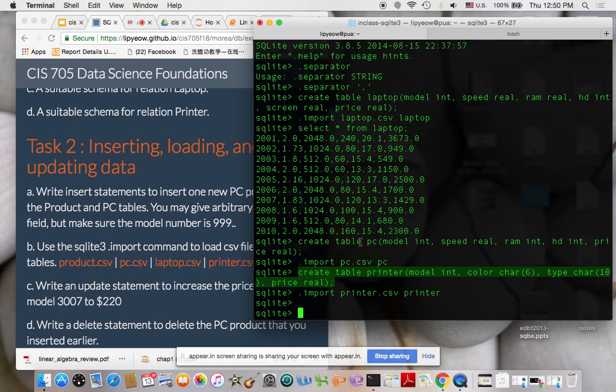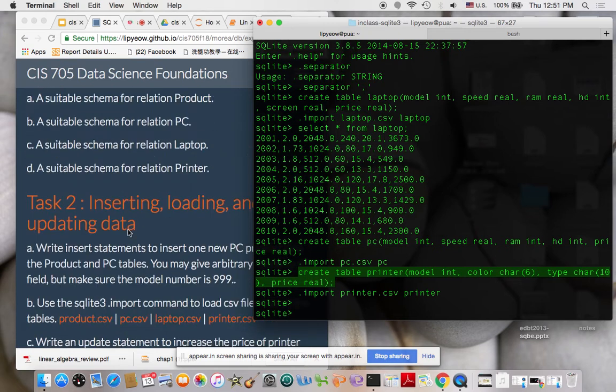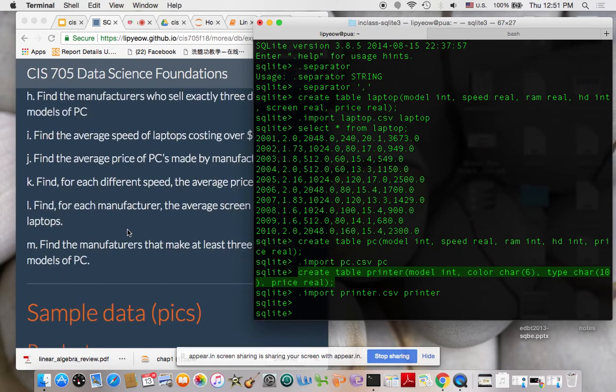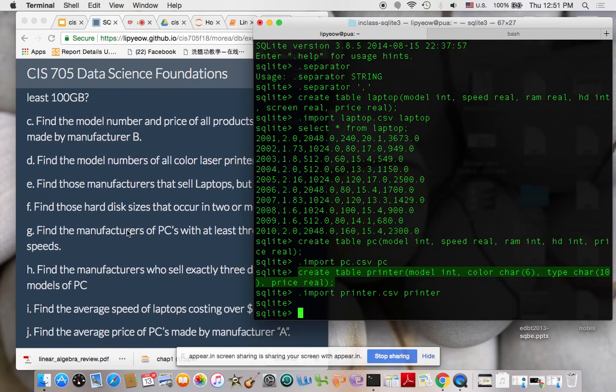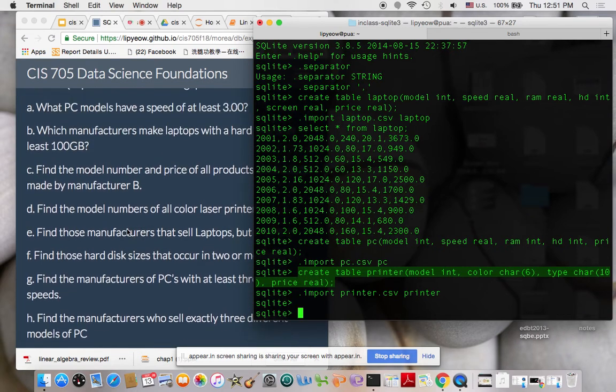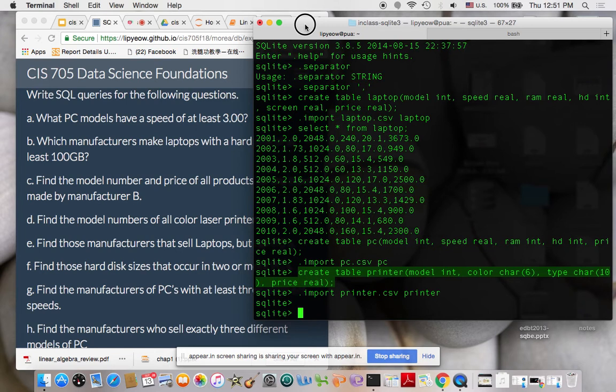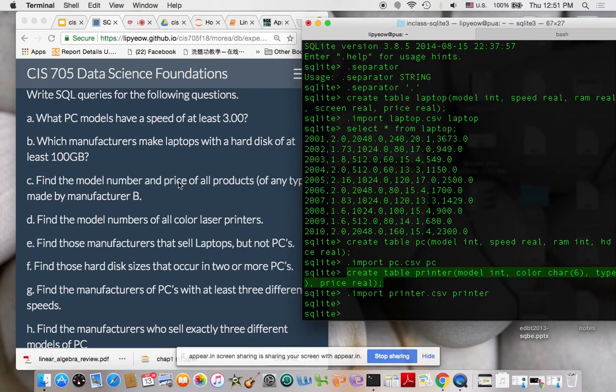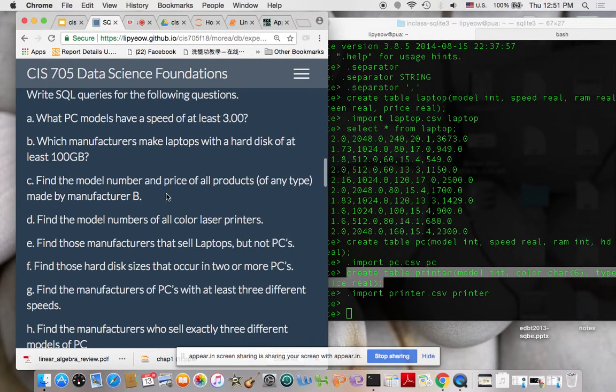If you're done loading the files, you can start working on the queries. Hopefully, most of you are getting close to doing that. And then you give it in parentheses. For E, you still are just using the product table. Yes, you have everything in the product table to do that.